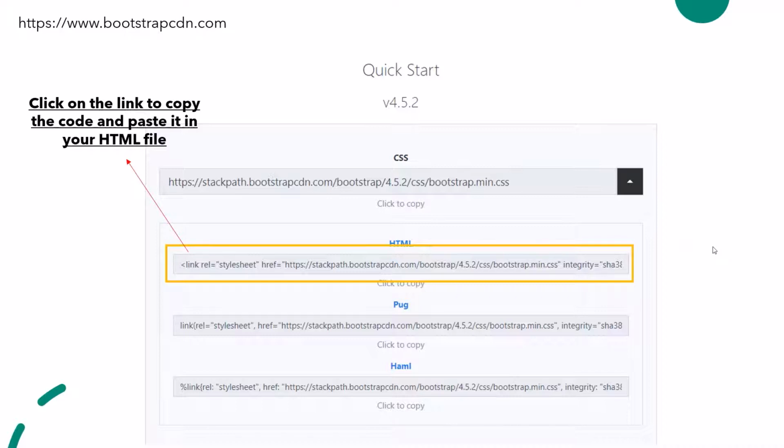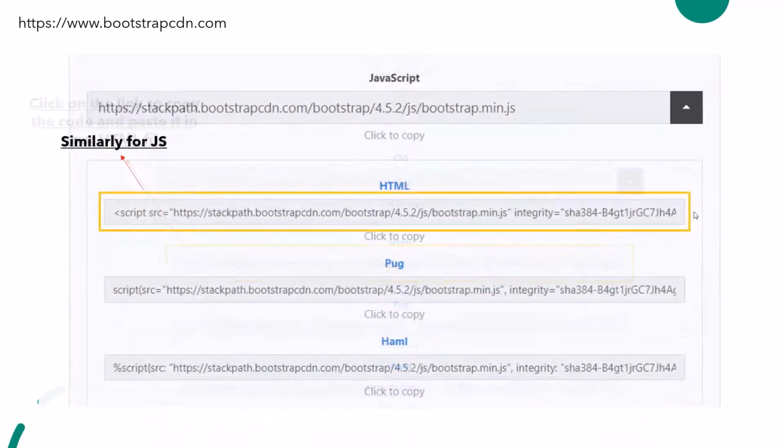Now that we know how to import the Bootstrap library, you can similarly do this for JS. Go to the website, choose the JavaScript tag, and then in HTML, copy the code to import the JavaScript links.